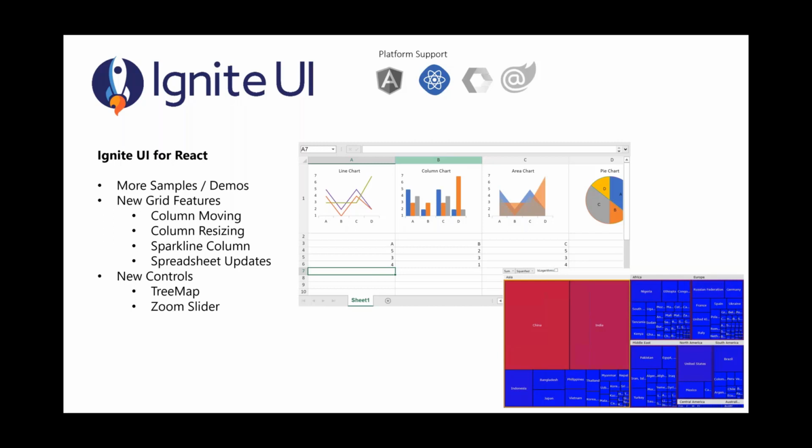So in React, we're continuing to add more demos and samples. We have some new features in the grid. I'll show a couple of demos of these, and then Tree Map is a new control, highly requested control that we've shipped across the board, and then a Zoom slider component, which really helps out in things like charting, financial charting, anything with the time series, or if you want to do some really clever filtering on a grid with the slider, you can do some cool things with that component as well.